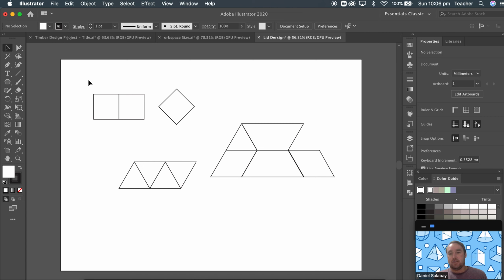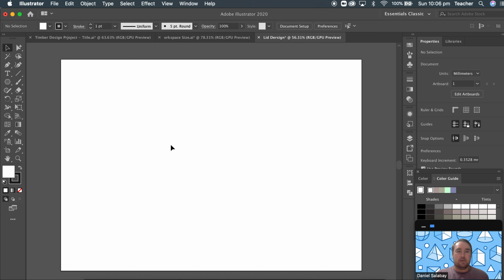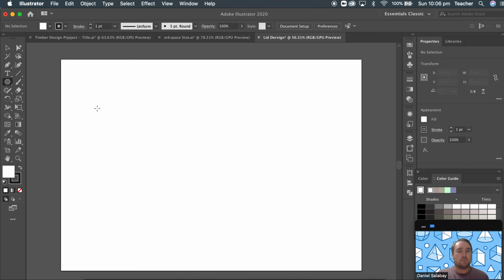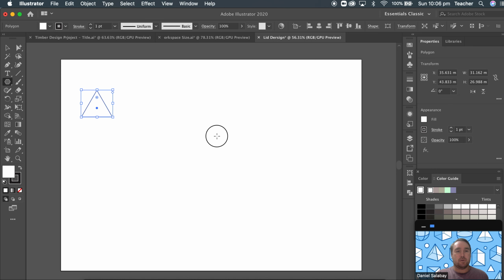I'm going to demonstrate to you a 3D cube looking shape, which I'm going to use for my timber parquetry pattern and apply that to my lid top. So I'm just going to delete what I've got here, and I'm going to start with a triangle. The same triangle here, and I'm going to create a couple of those that I'm going to put together.